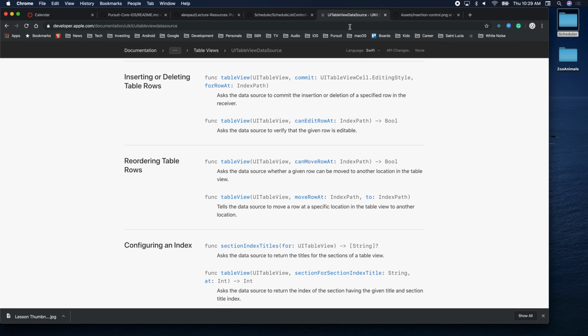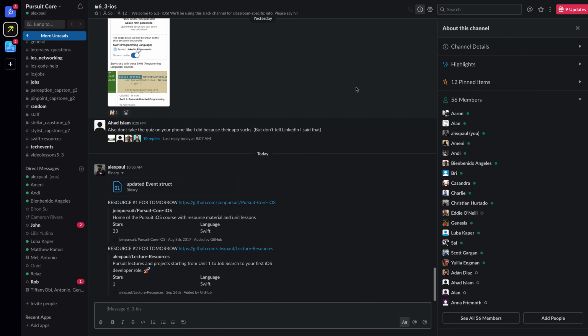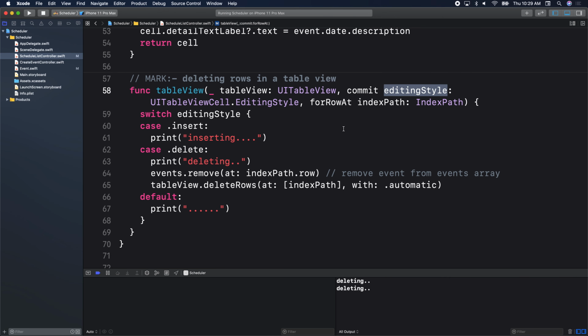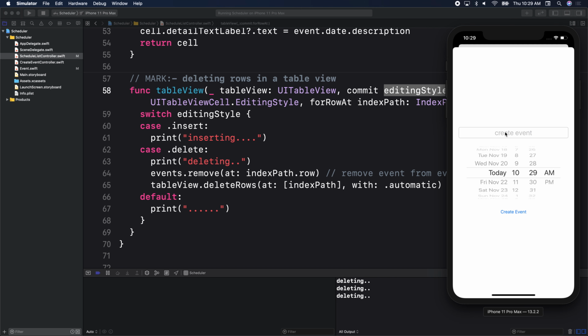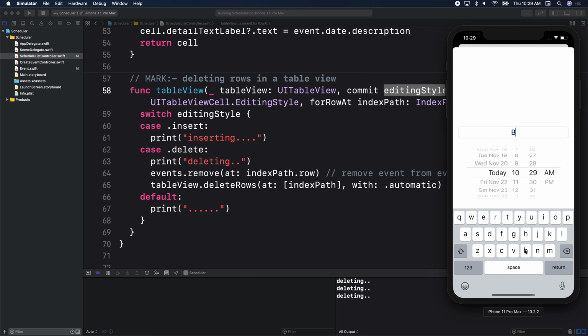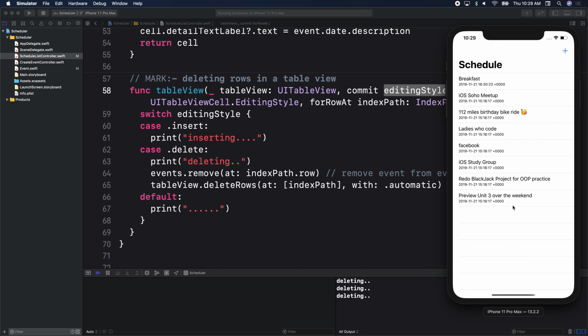So let's keep going here. Everybody has a UITableViewDataSource bookmark, correct? Yes? Okay, cool. So we run our application. Great. So we were able to delete. We confirmed that. Let's confirm that we could still add. So let's just add an event here. I'm adding an event, breakfast, 11:30. I'm saying return. I say create event. So breakfast, it adds it, right? It inserts it to the table view.